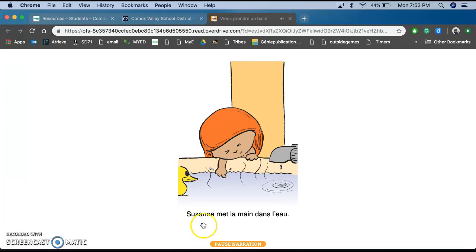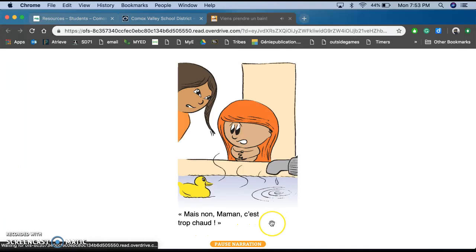Now what I would suggest is having your child make sure that their hand is underneath each word as they read.